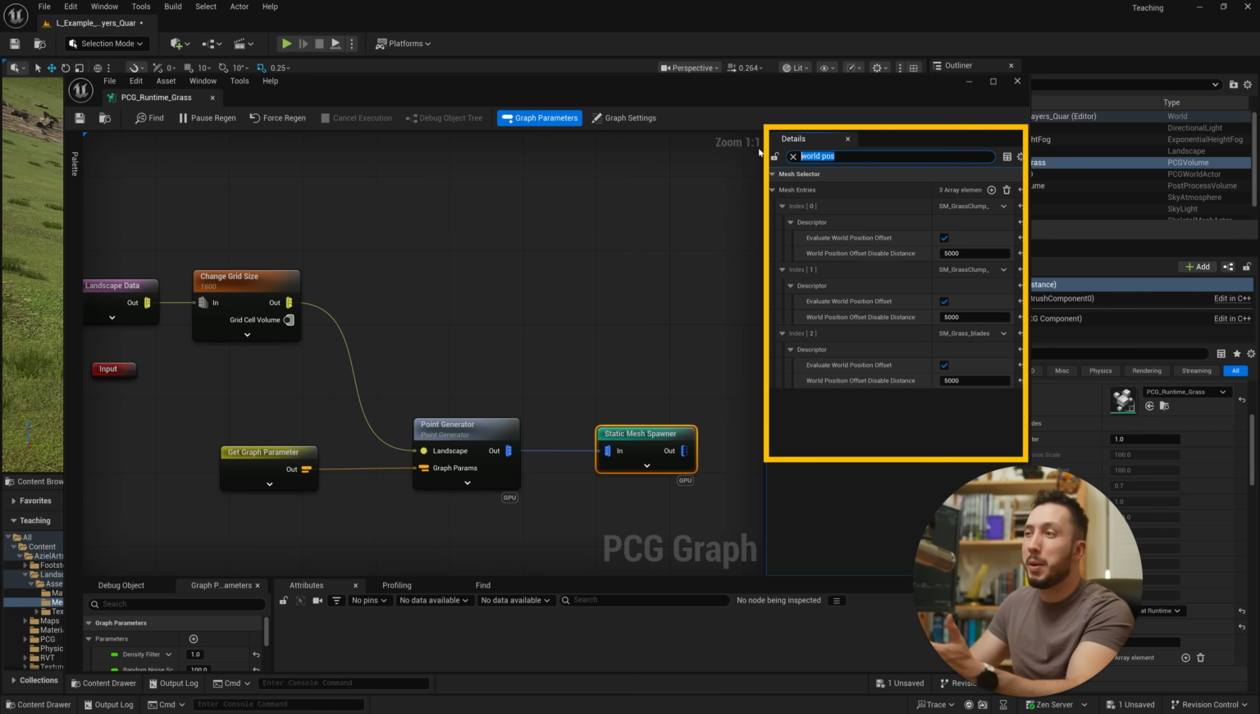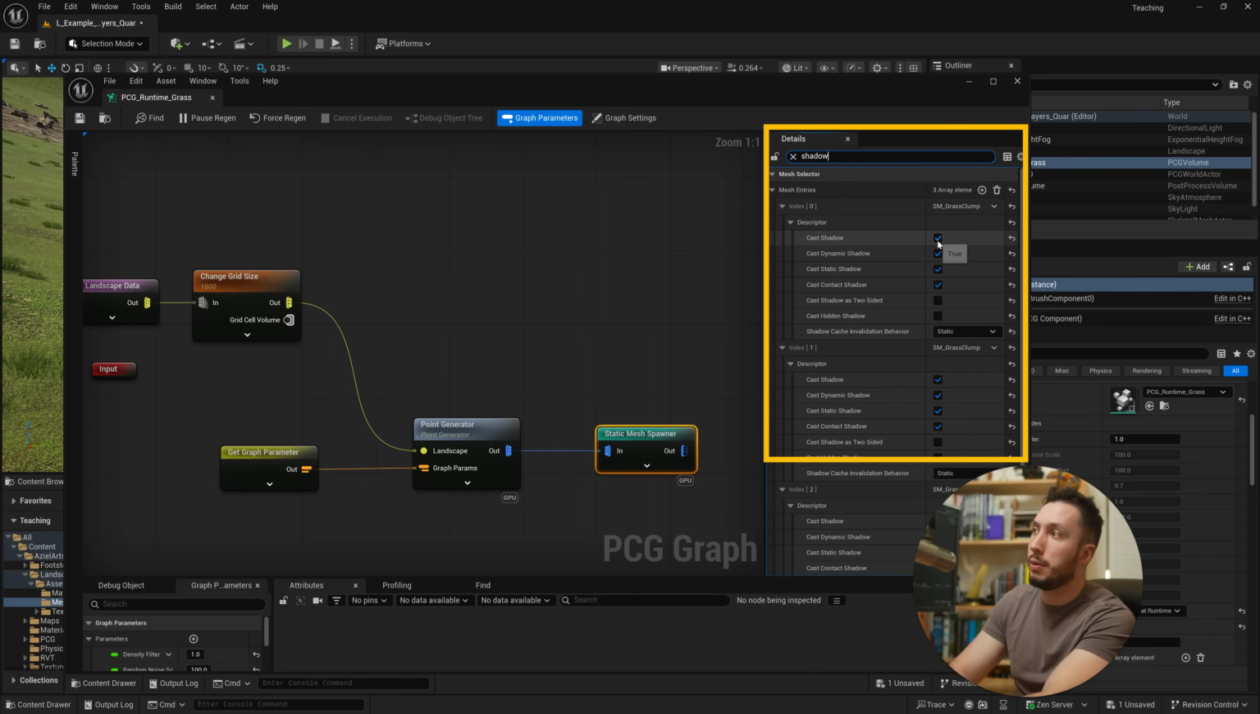And if you really want to make this super efficient and even easier on your frame rate, you could also disable cast shadows.